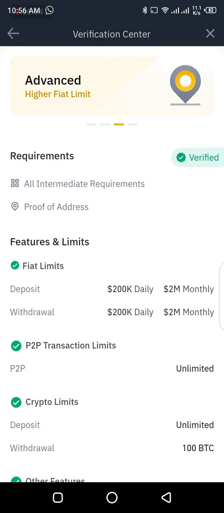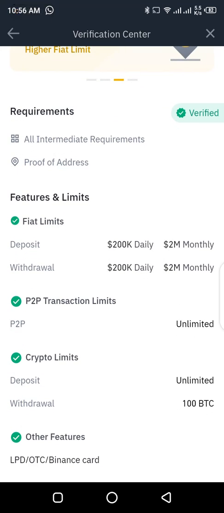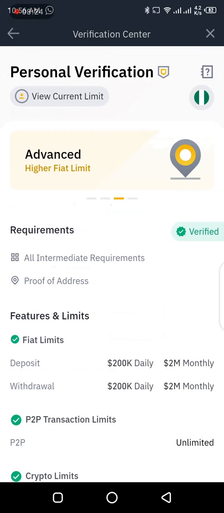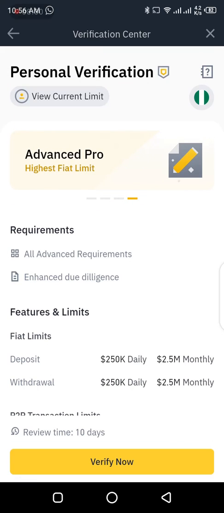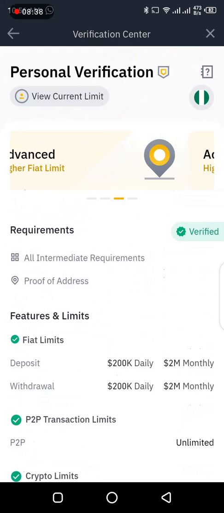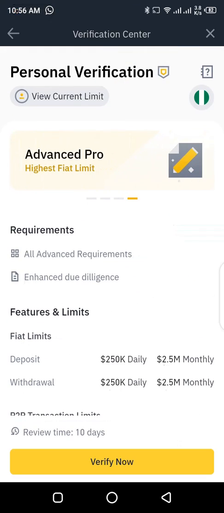And once your advanced verification is successful, you see the features and the limits. The deposit now is increased to $200,000 daily, and you can withdraw up to $200,000 daily or $2 million monthly. So those are the features and the benefits you enjoy while upgrading. Also, if your verification is stuck on basic or intermediate, it will be difficult for you to become a peer-to-peer merchant on Binance. So you have to apply for further verification.